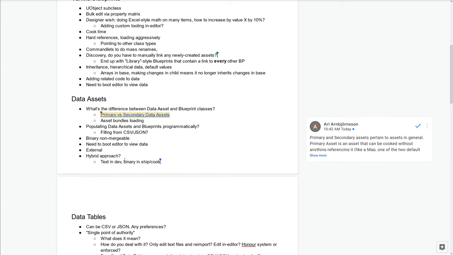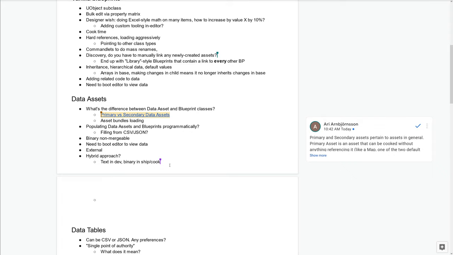Has anyone experimented with read only data assets or data tables without marking every field in the struct as visible instead of editable? I guess that would work. There are different ways philosophically that I've approached that kind of thing. We have a pretty custom validation plugin that works on save to warn about anything, and then I'll do auto corrections as well.